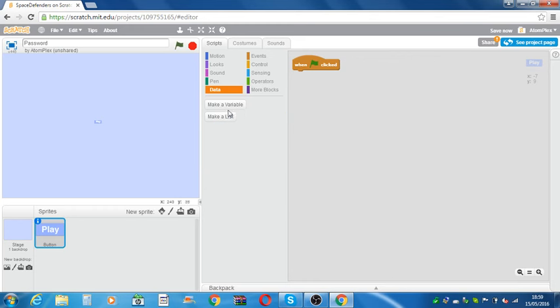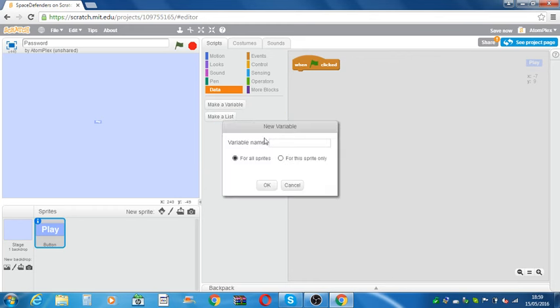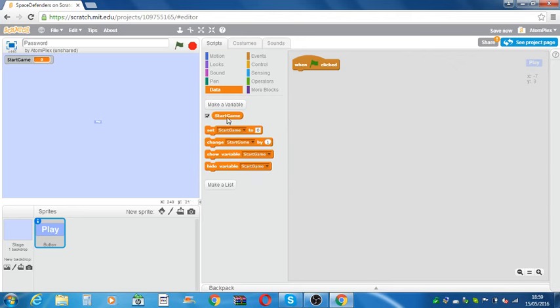I'm going to delete this variable and make it so: click make a variable, new variable, and we'll call this start game. Let's not call it start game code because that makes the variable too long. So we'll untick this, which means we hide the variable there.